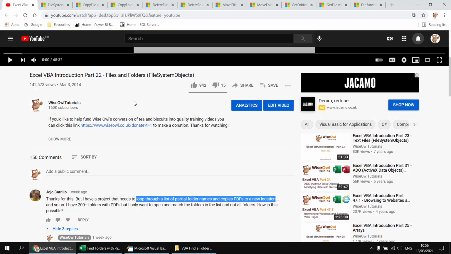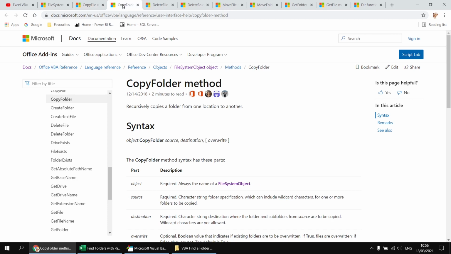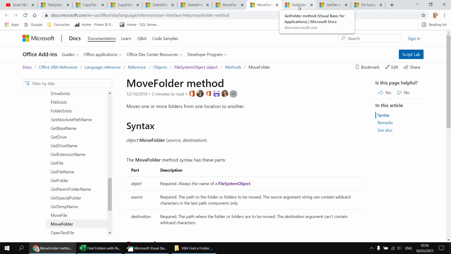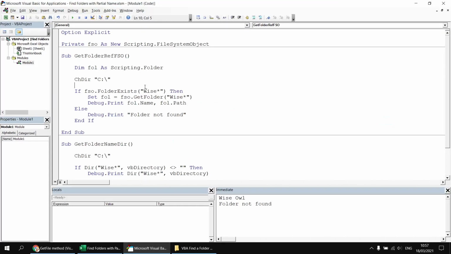I've just popped up a few of the Microsoft Docs help pages here to demonstrate that a few of these do indeed allow wildcards. So CopyFile, you can include wildcard characters in the source path, likewise with CopyFolder as well. Similarly, DeleteFile and DeleteFolder, MoveFile and MoveFolder, but annoyingly, GetFolder and GetFile don't allow wildcards. So what can we do about that using the scripting runtime technique?